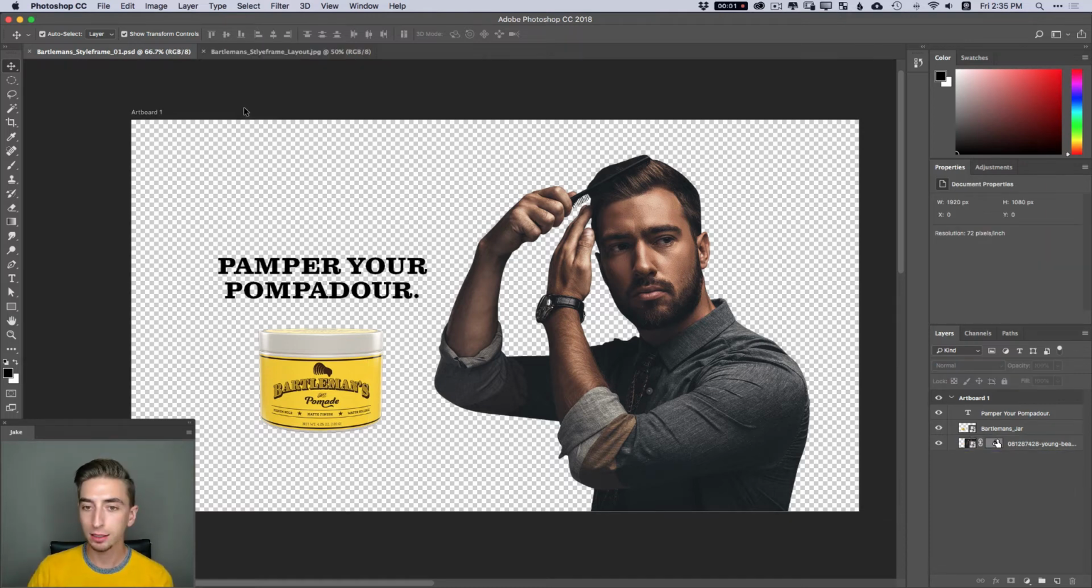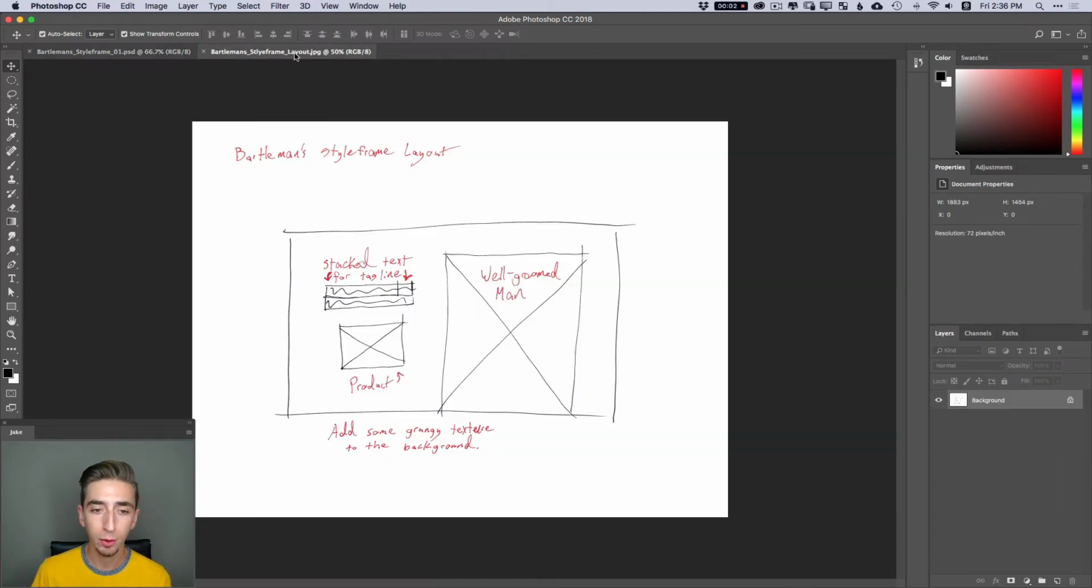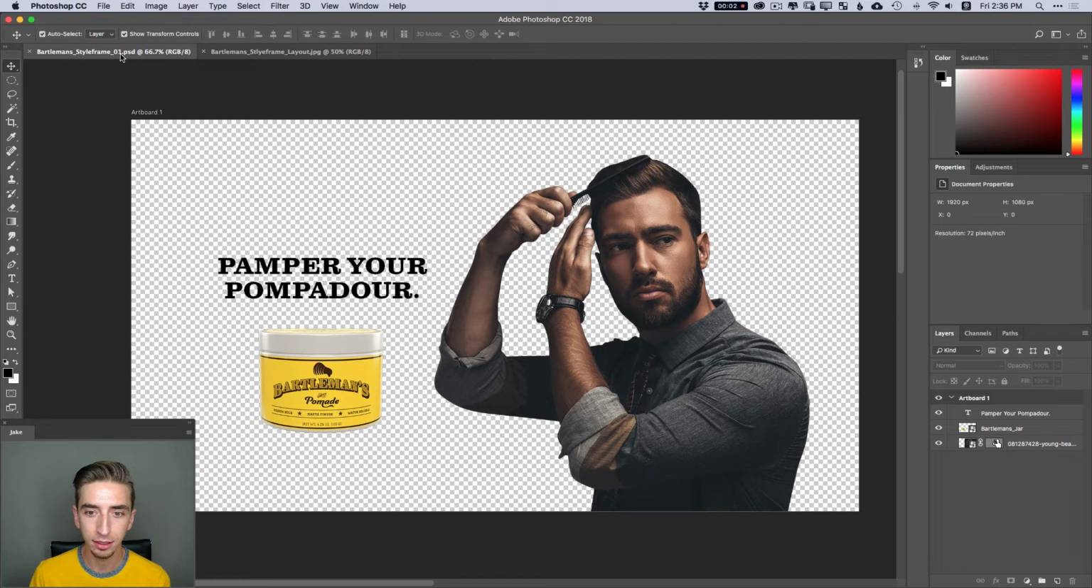All right, now I think the next logical step for this particular style frame would be to add in a background. Now I want this to be kind of a warm background. The jar is basically what I'm going to be basing my colors off of. So this nice bright yellow color is pretty cool. So I'm thinking maybe a yellow, maybe potentially a little bit of orange for that background. And if you remember, the style frame guide from my creative director said to add some grungy texture to the background. So we're going to have to add some kind of a texture to that as well.